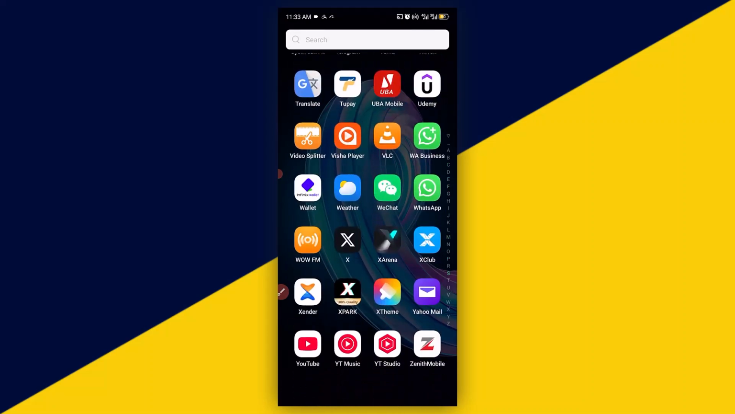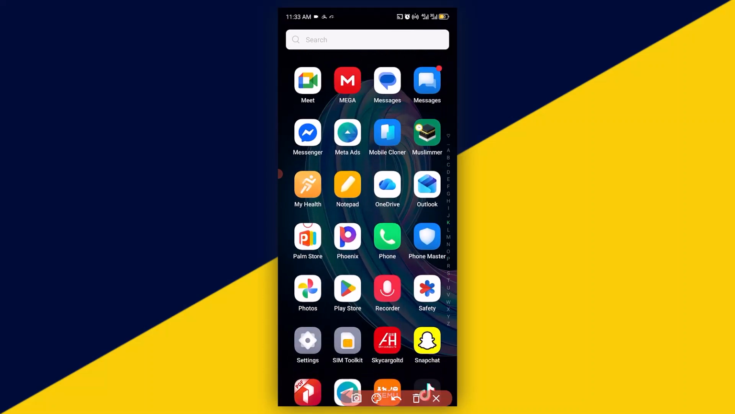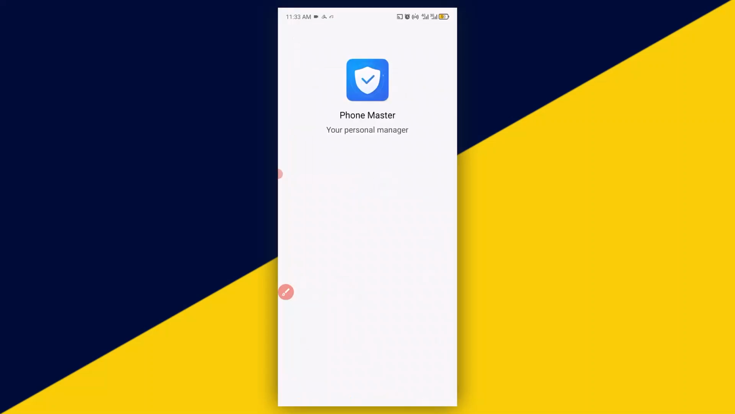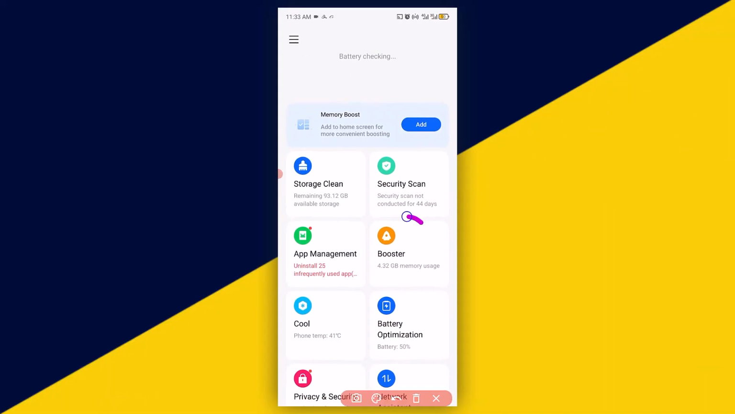The very first thing you want to do is to go ahead and make sure you look for Phone Master on your Android phone. So go ahead and click on Phone Master. After you click on Phone Master, go ahead and make sure you click on Booster right here.